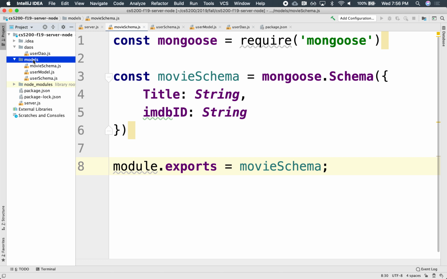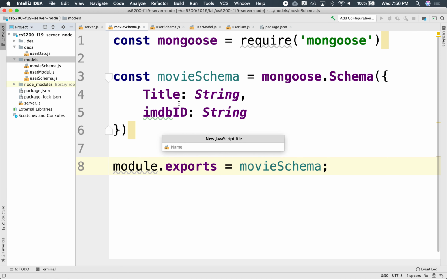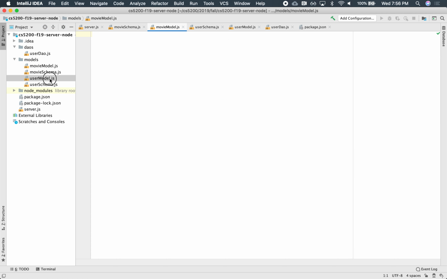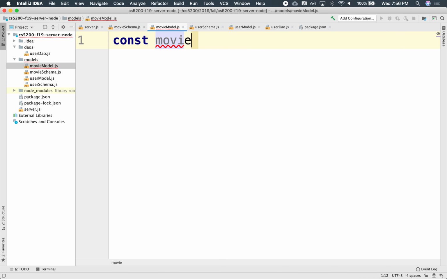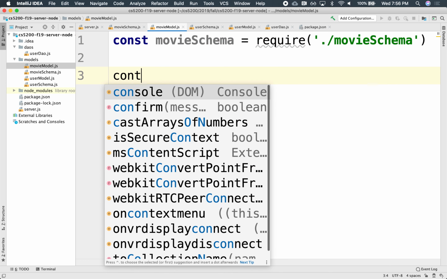So let's create a model for the movie. We'll say new JavaScript, this will be a movie model. And in our model, the only thing that we're going to do is load that schema. So we'll have a const movieSchema, we're going to require the movie schema. There it is. And then we're going to create a model.